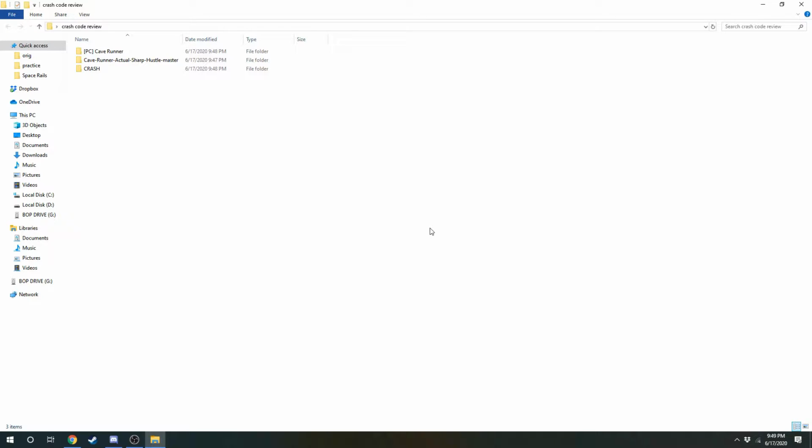Alright, so after last video, where I did a code review, like code structuring, I thought I'd look at my own stuff, look at my own code and check it out, do a little code review type stuff. So here's the game, Crash.